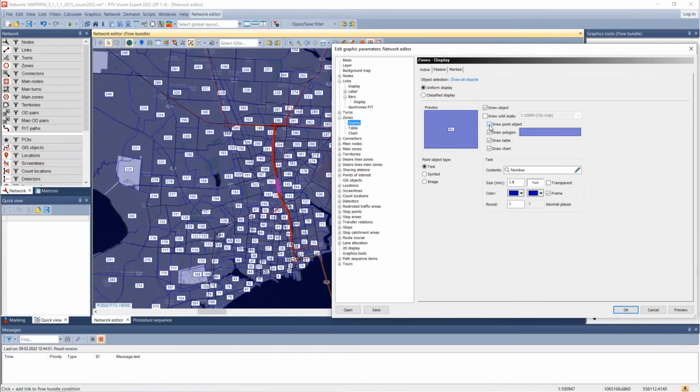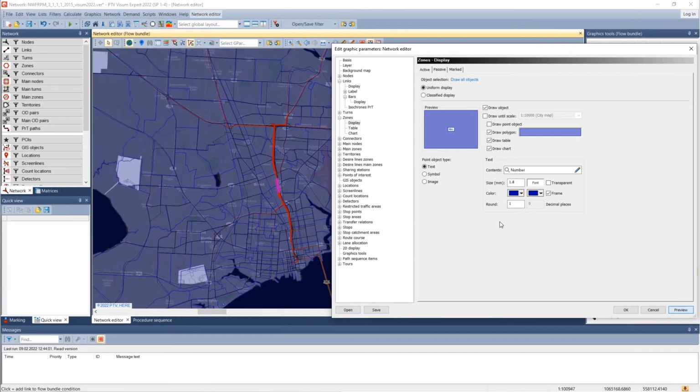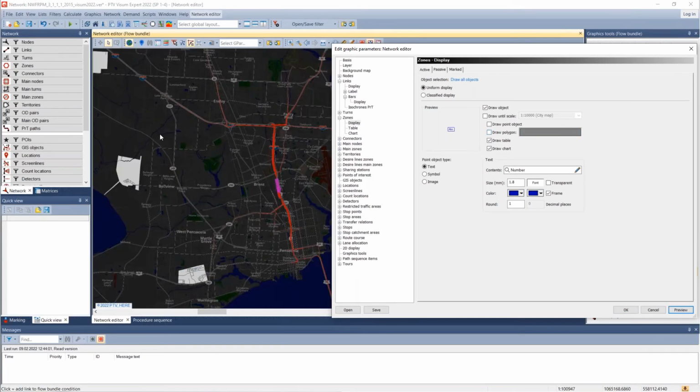When I uncheck draw object, this is talking about the actual shape of the zone itself. If I click preview, you can see that draw point object is the centroid, and the information there is the zone ID. Then if I turn off draw polygon and hit preview, you can see that the boundaries of the zones go away as well. So again, uncheck draw point object, uncheck draw polygon, and if you want it to go away right away, you can click the preview button and it will update your graphic parameters.